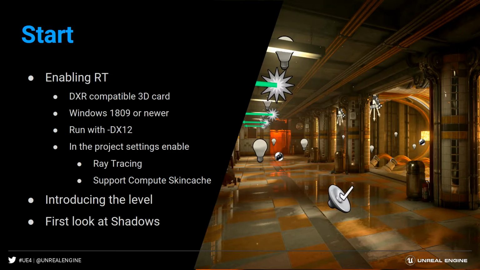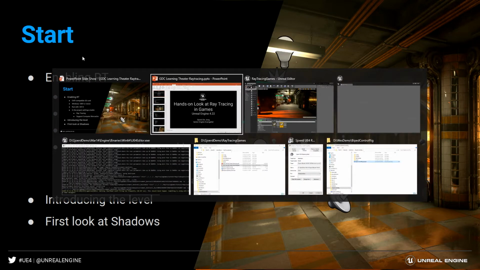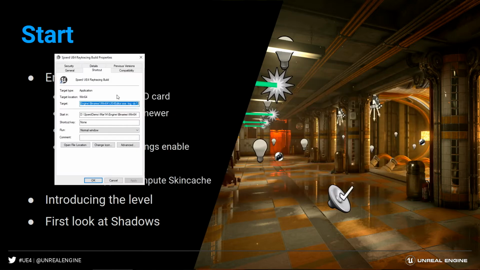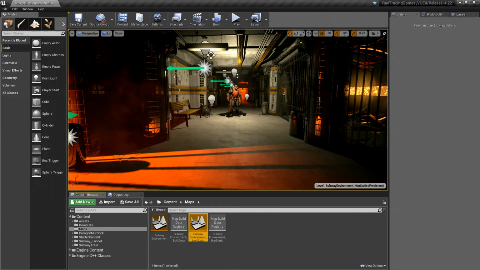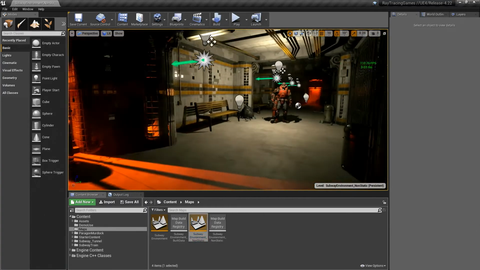Now, let's get going. First of all, we need to enable ray tracing. In order to enable ray tracing, you need to have a DXR, DirectX ray tracing, compatible 3D card. You need to have Windows 1809, which is the last major Windows 10 update. You need to then run the game or the editor with DX12. I'm going to switch to the editor. I'm going to show you that here. This is my shortcut for the editor. It's running in DX12. Having done that, this is now running in ray tracing, okay?